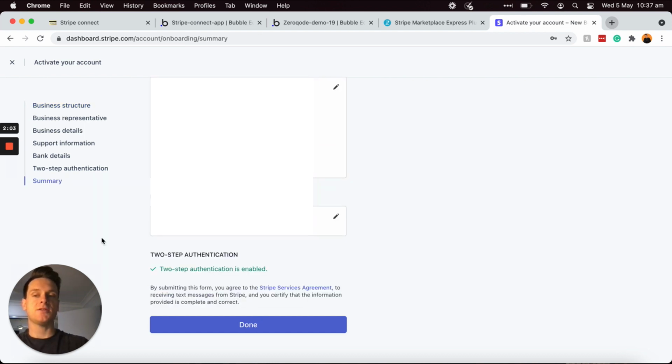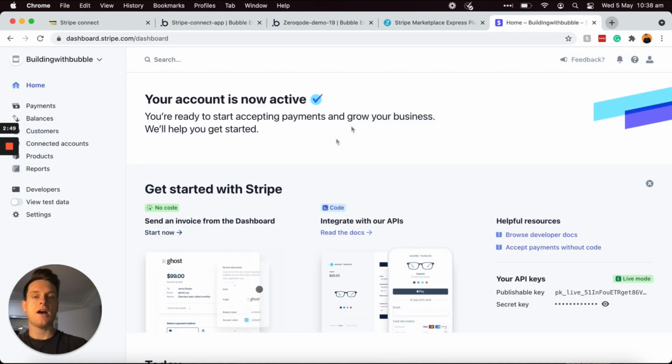And now I'm at the end of the process of adding in all my details. Just to reiterate, by now you should have added in the details of your business, some of your personal information about your address, and then also integrated your bank account that you'd like to receive payments through, as well as set up two-factor authentication onto your Stripe account. So once I'm happy with the information I've added, I will select Done. And now I've been redirected back to my Stripe dashboard.